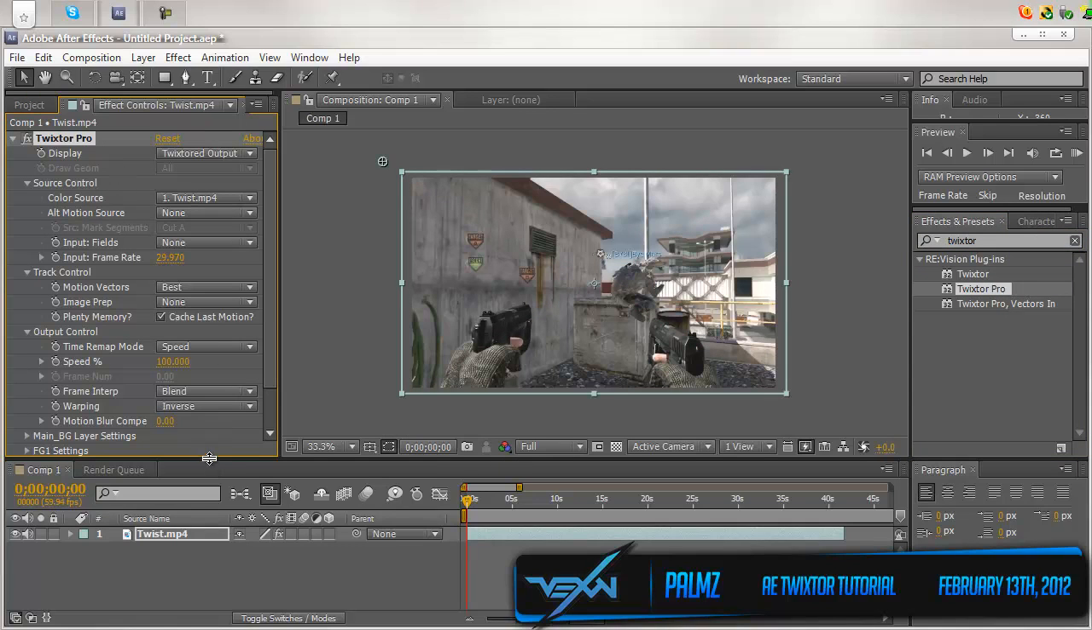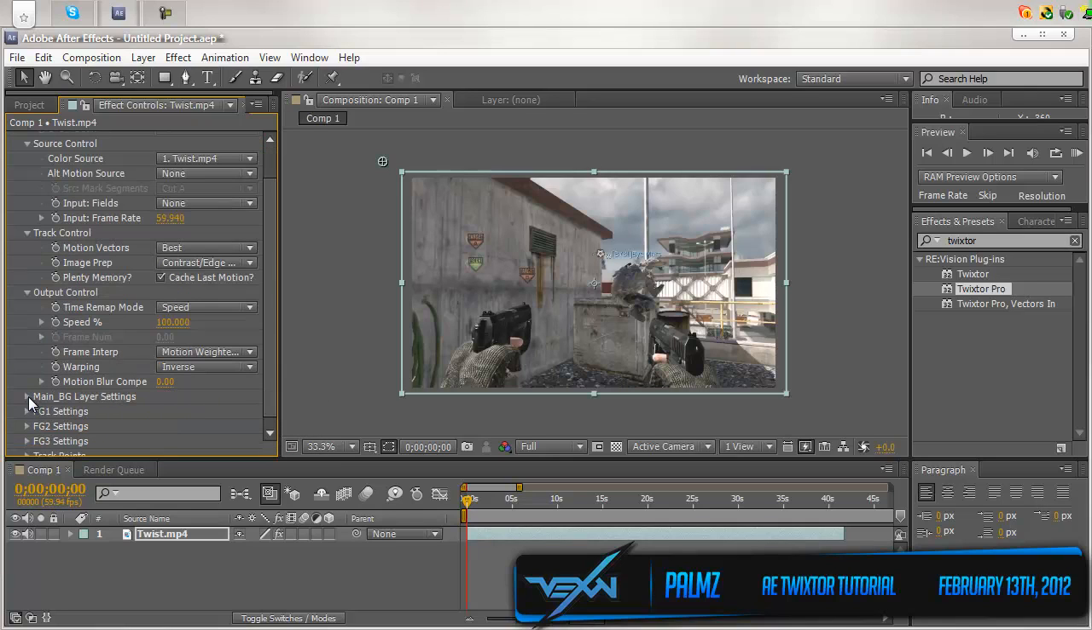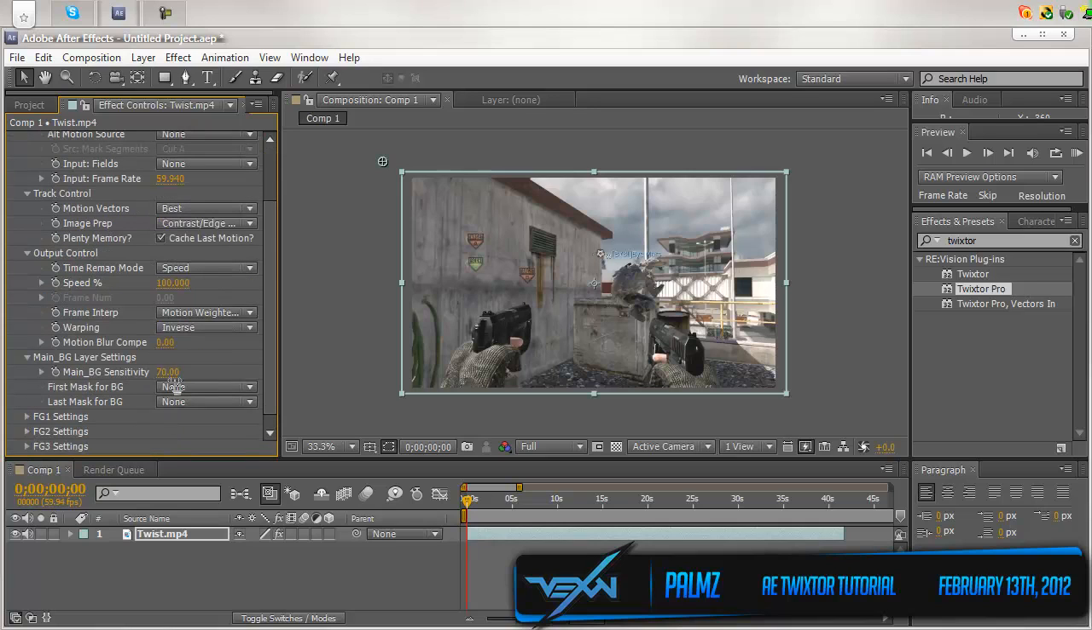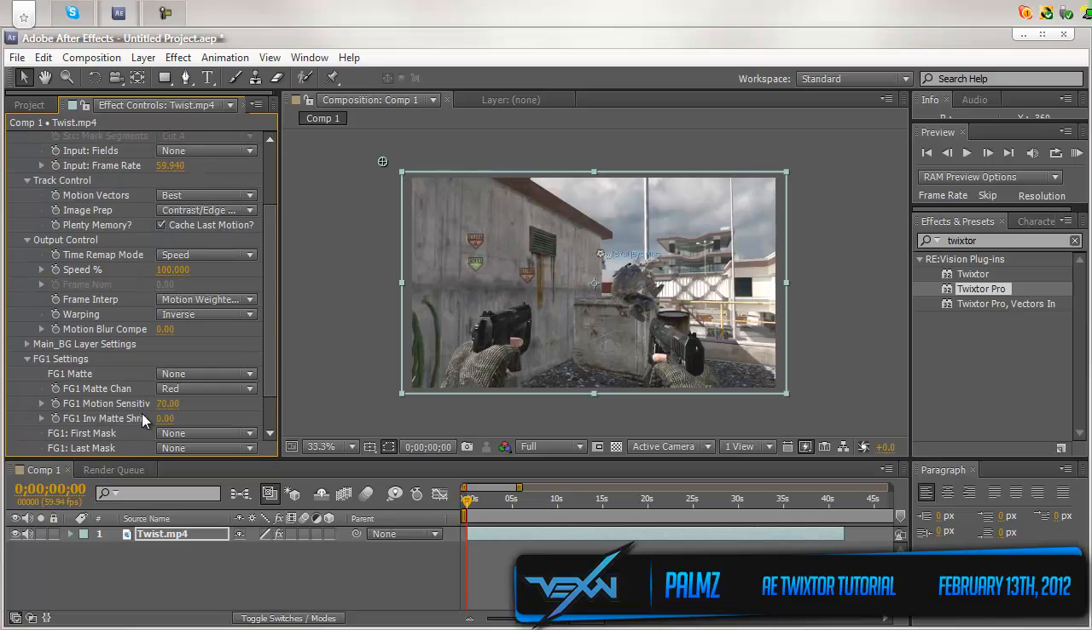And so now here's the important part, the settings. For the input frame rate, you're going to go to 59.94 and just hit enter. And for image prep, you want to change the contrast edge enhance. And for frame interp, do motion weighted blend. Come down to the main BG layer settings and type in 60, and go to FG1 and type in 60, and then change the matte from red to alpha.